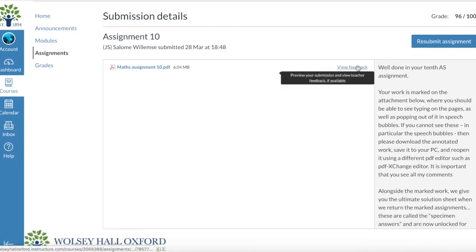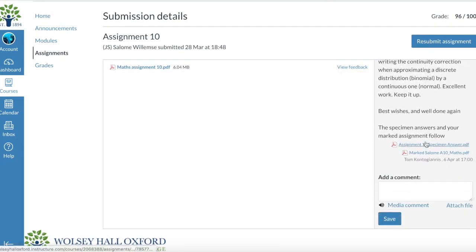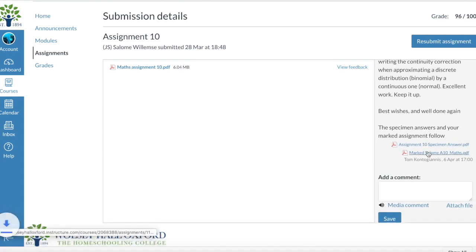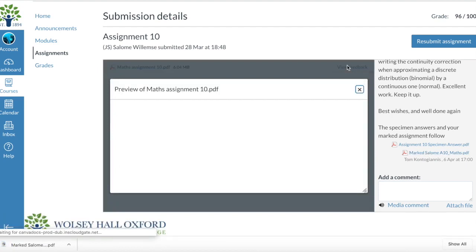So here at the right side, you will see your tutor's feedback, which he has written for you. And they might give you your marked assignment back, so you can download it this way just by clicking on it. Or you can just click view feedback and then it'll load a bit and then you can see the feedback on here as well. I use either or.